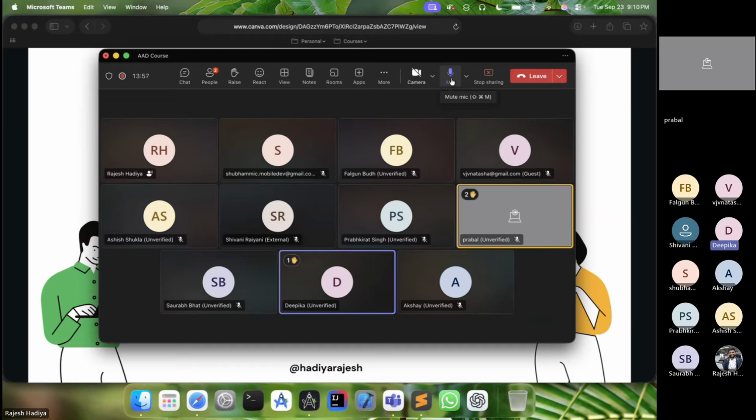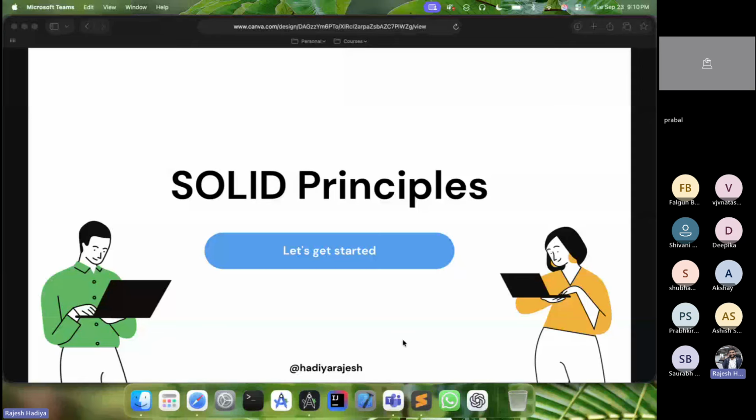So SOLID: S for single responsibility principle, O for open closed, L for Liskov substitution principle, and I for interface segregation, and D for dependency injection related thing, dependency principle. Dependency inversion. Yes, awesome, cool. Thanks, Deepika. Yes, cool. That was the right answer.